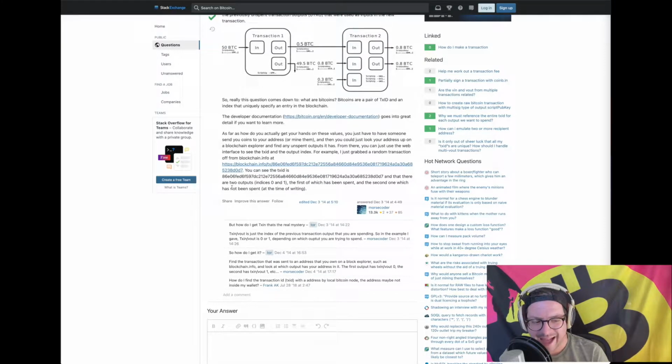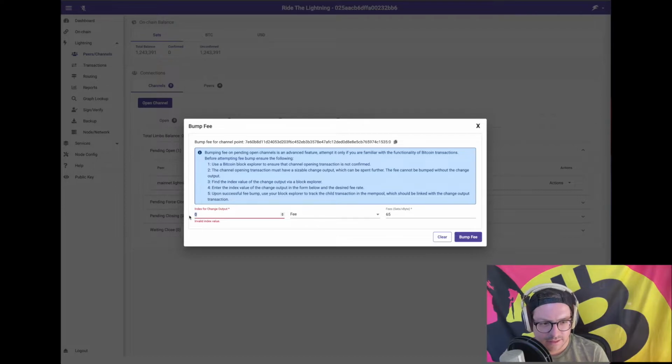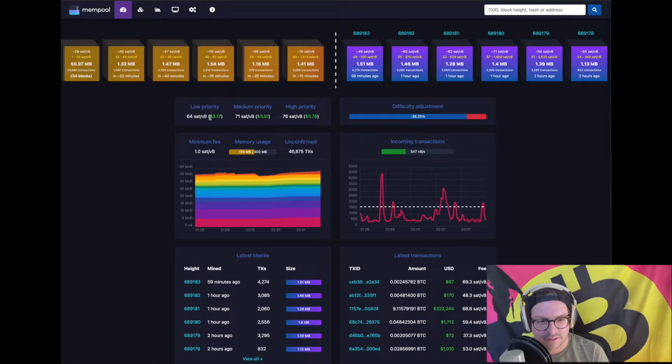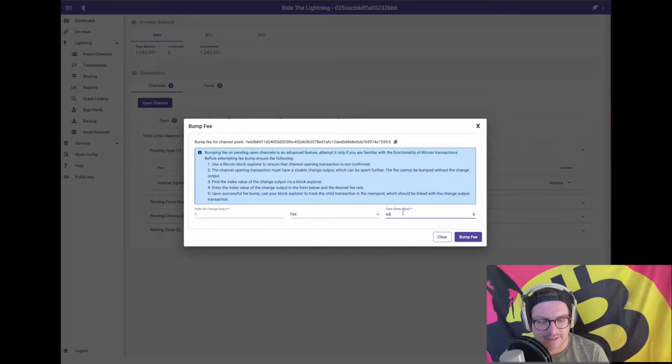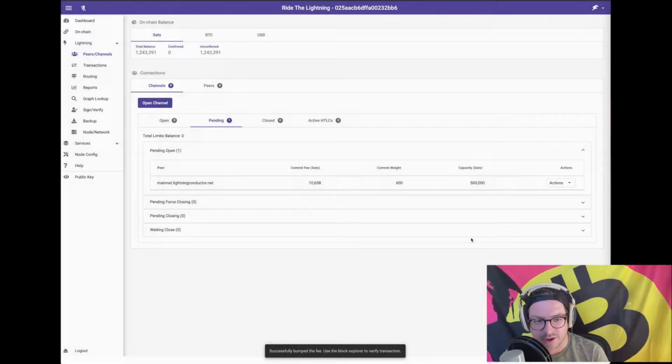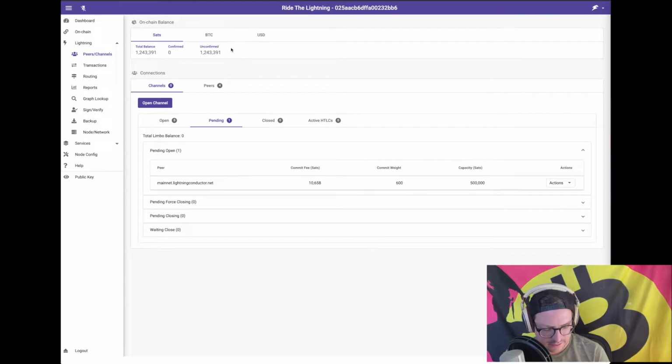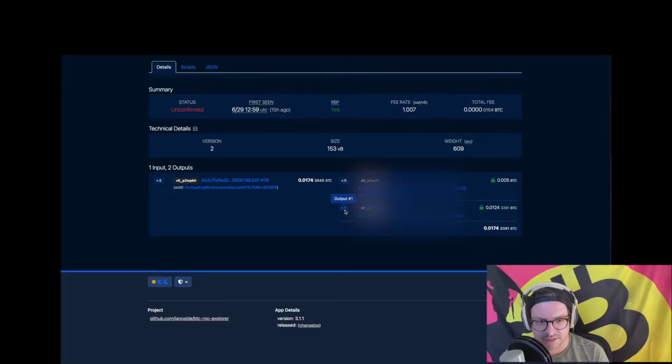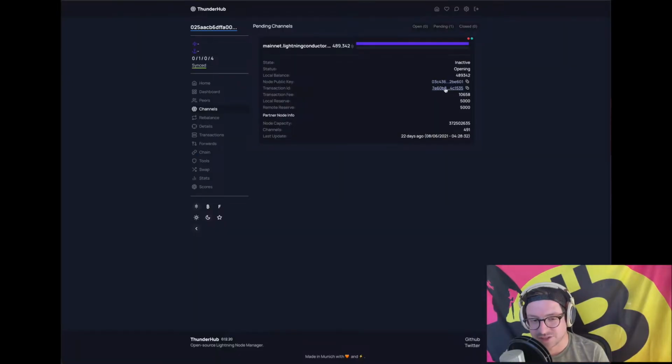So let's go back into our bump fee on Ride the Lightning. I enter 1. I enter the sats per byte that is concurrent with the going rates right now. So I can bump this up. Confirm my fee bump on chain. So here it is. You enter the 1. That's your change output. So that's the index value. So it's the 1, not the 0.